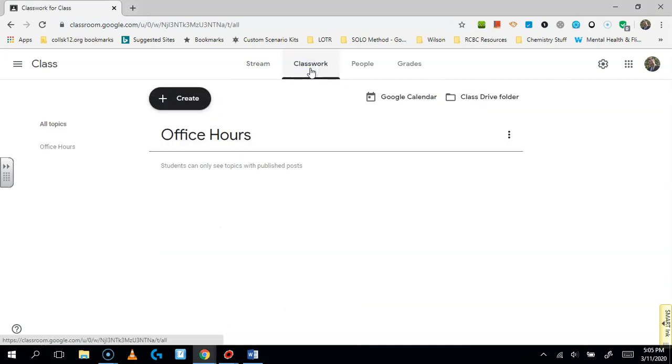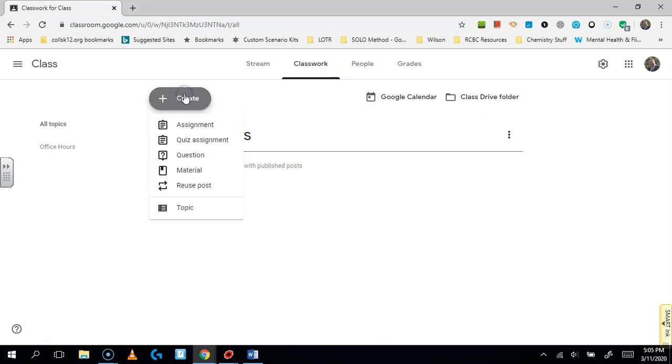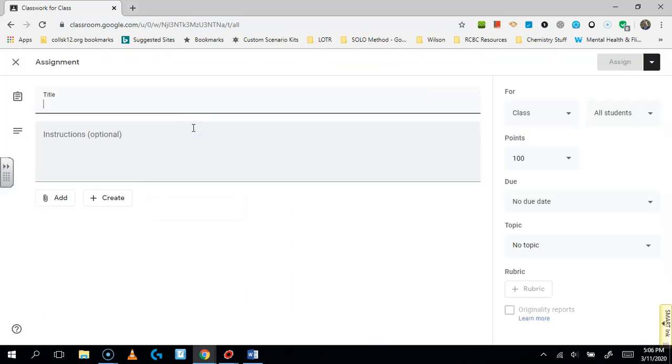Office hours are going to be a time where students can digitally meet with you to ask questions about assignments that you've given them. In order to do this, you're going to create an assignment. For that assignment, you're going to give it a title. And that title, I would suggest, be office hours, and then on whatever day these office hours are.